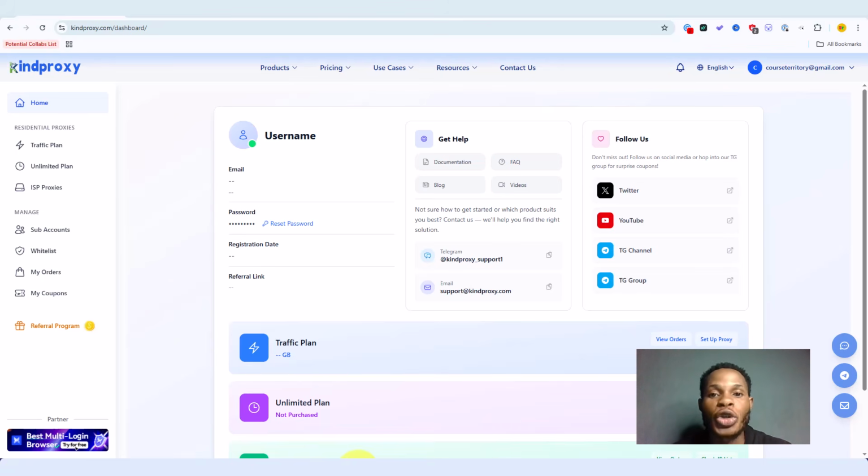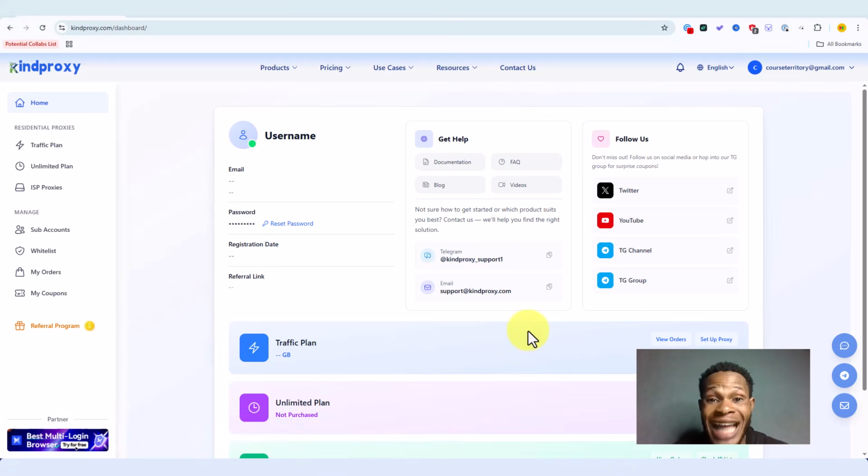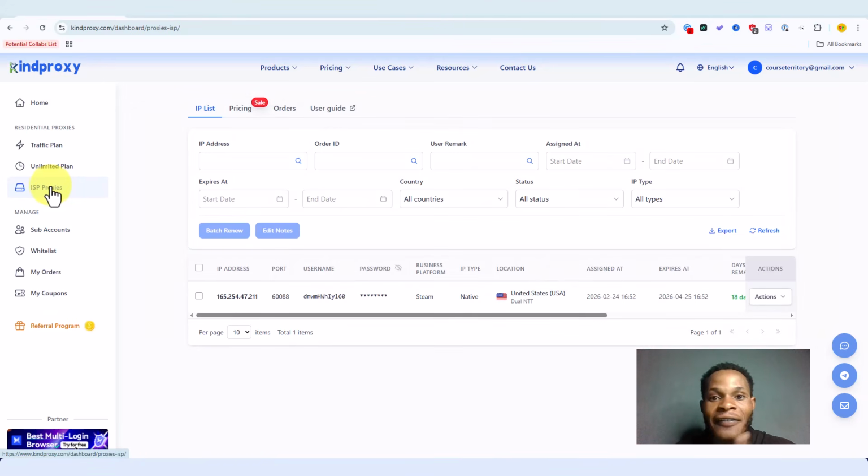So the first thing you want to do is to use the link down below to create your account. Once you have your account created, you should have a dashboard looking like this. Now I need you to pay attention to details. Here is my dashboard and I'm going to come right here to the ISP proxies. Mind you, I already have a purchased ISP proxy directly from Kindproxy, and you can see it right away.